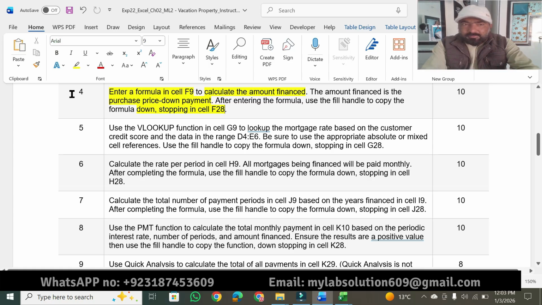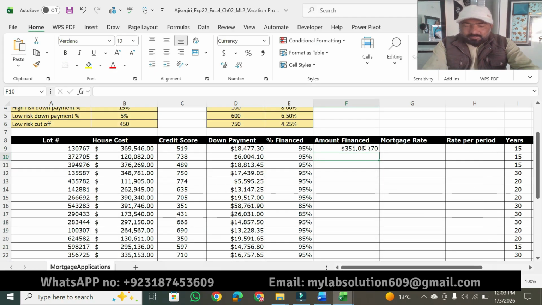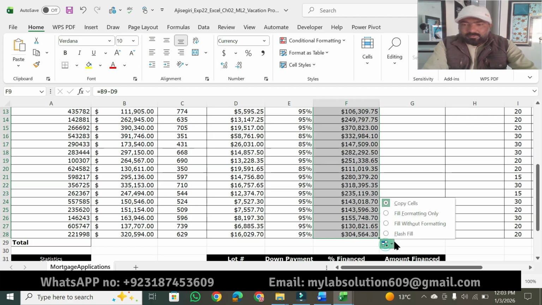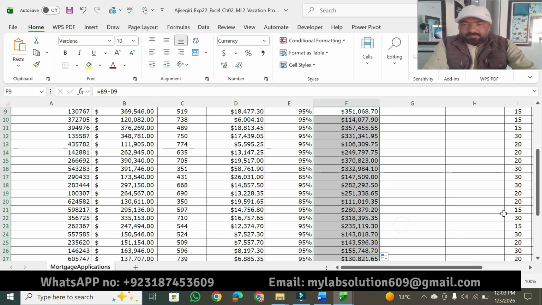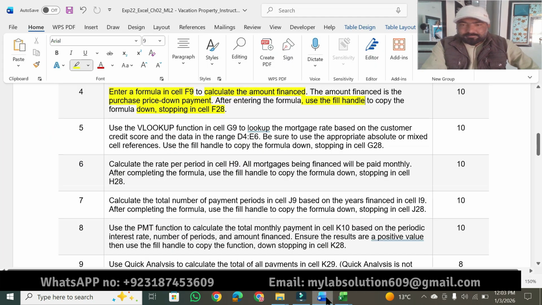So question number 4 is done. After solving question number 4, now we have used fill handle to copy the formula down. Okay, so we have to move down there, then fill without formatting. Done. So question number 4 is done, and we have earned 10 marks from there.